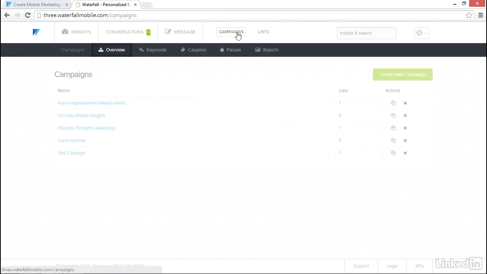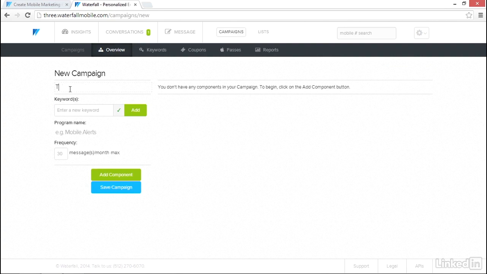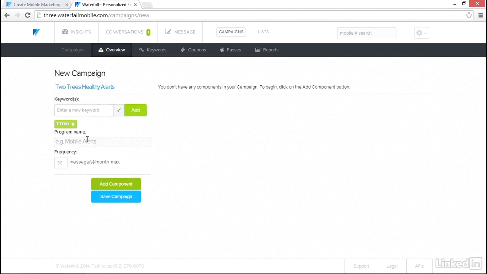So we're going to now go back to campaigns and create our new alert service subscription program. We're going to give it a campaign name. We're going to add a keyword. Remember, the keyword is what you're going to place into the traditional media to promote your program. And I'm going to hit add. We're going to give it a program name, such as Healthy Alerts. And then here you can specify the frequency of your message. That is, how many messages will the subscriber receive in any given month? Let's say, in our case, they'll receive no more than 5 messages a month. Now, these are the basic elements of setting up your campaign.